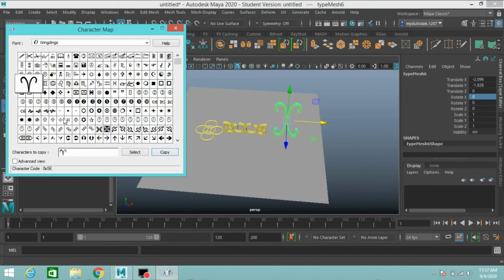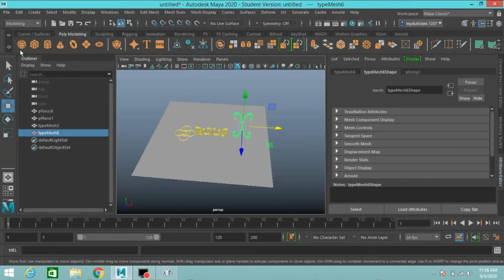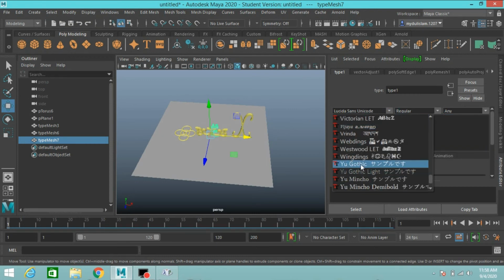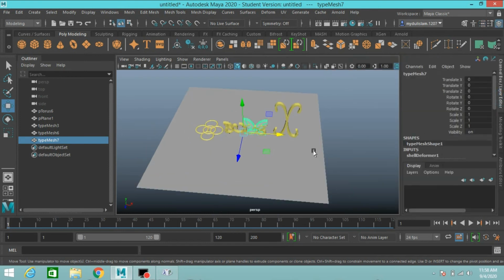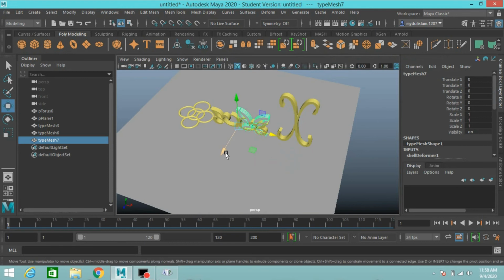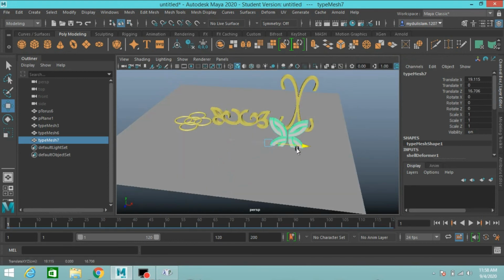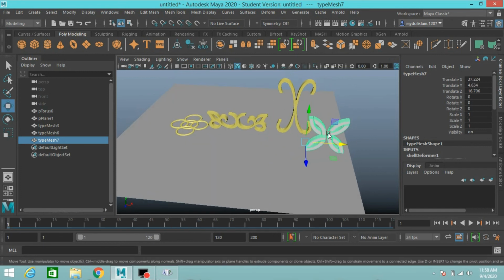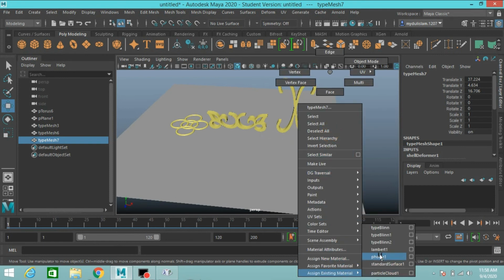Now again select another shape, this shape, click select, copy, again go to type, create type, paste it, Ctrl plus V to paste it, change font to Wingdings. Move it here, right click, assign existing material.